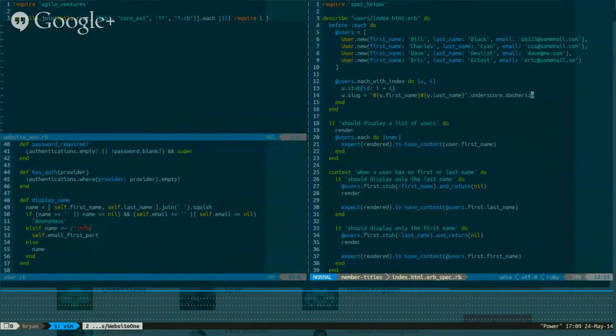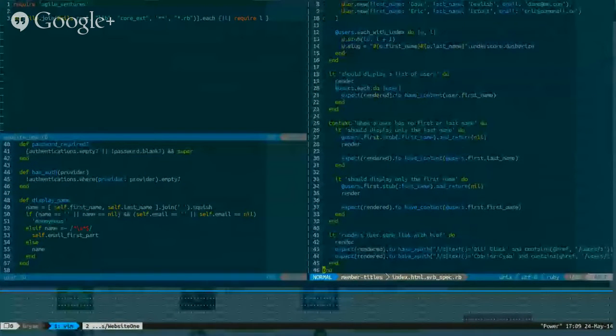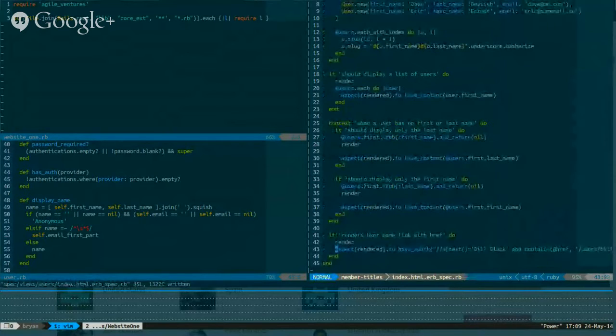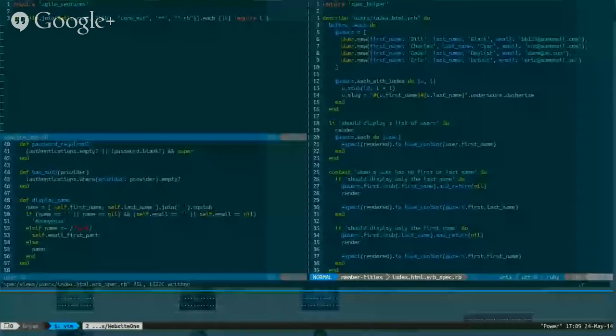Okay, now it's failing because it looks like if it doesn't find a friendly ID, it's going to go for the normal ID. Okay, so this way I'm testing friendly IDs, expect render to have path. Really, I only need one. Cool. So I can do it again.